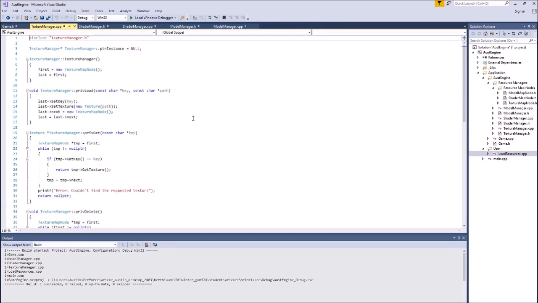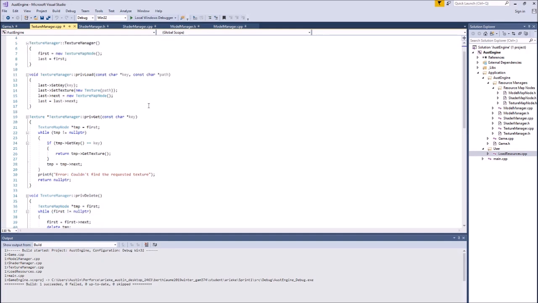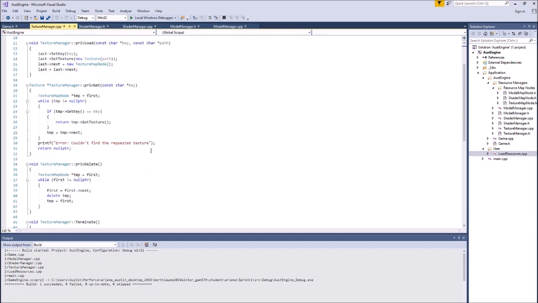The load function just takes the current key, puts it in the last available node, which is defaulted to the first node, just puts it in with the generates the texture, and then moves the last node to the next one. So essentially you're just going along the list, creating nodes as you go.